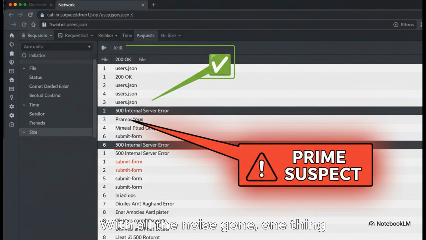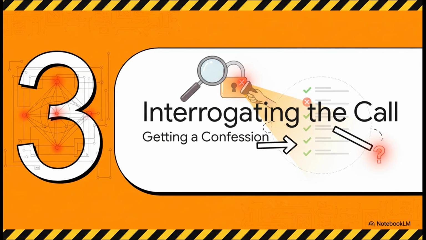With all the noise gone, one thing is probably going to jump right out at you. The color red. See, the Network tab color codes requests. The ones in black or gray, they were successful, no problem there. But any request highlighted in red, that means it failed. That, my friends, is our prime suspect. All right, we've found our suspect. We've isolated the failed request from the lineup. Now it's time to bring it into the interrogation room and get it to talk. Let's find out exactly what went wrong.